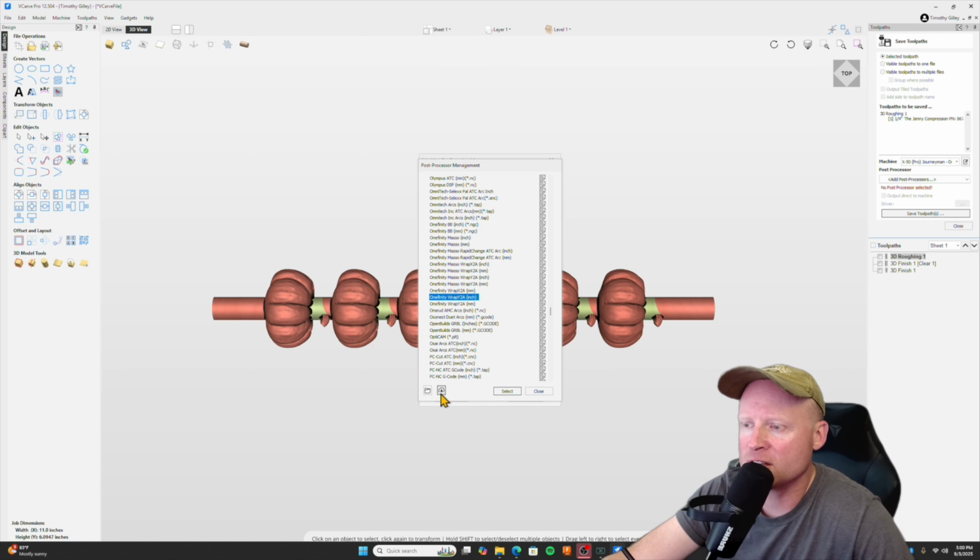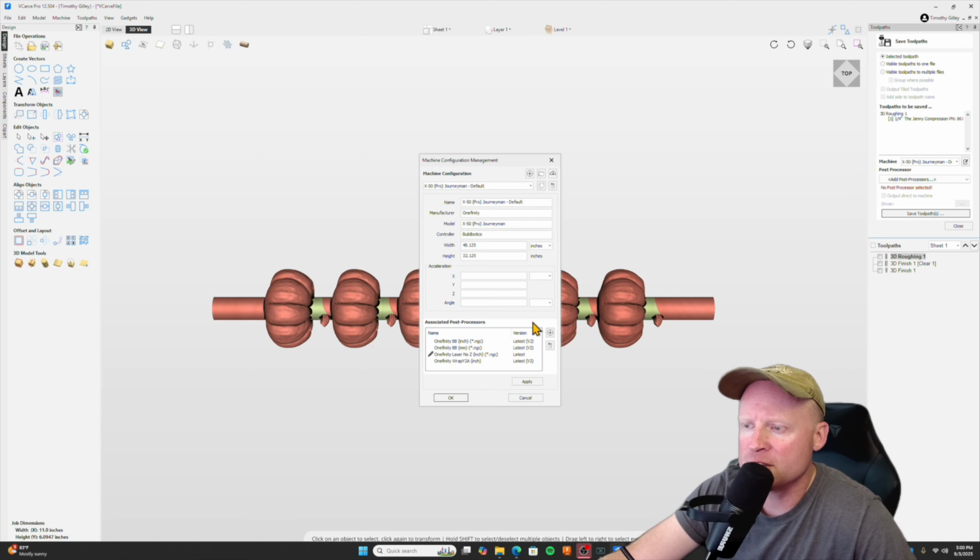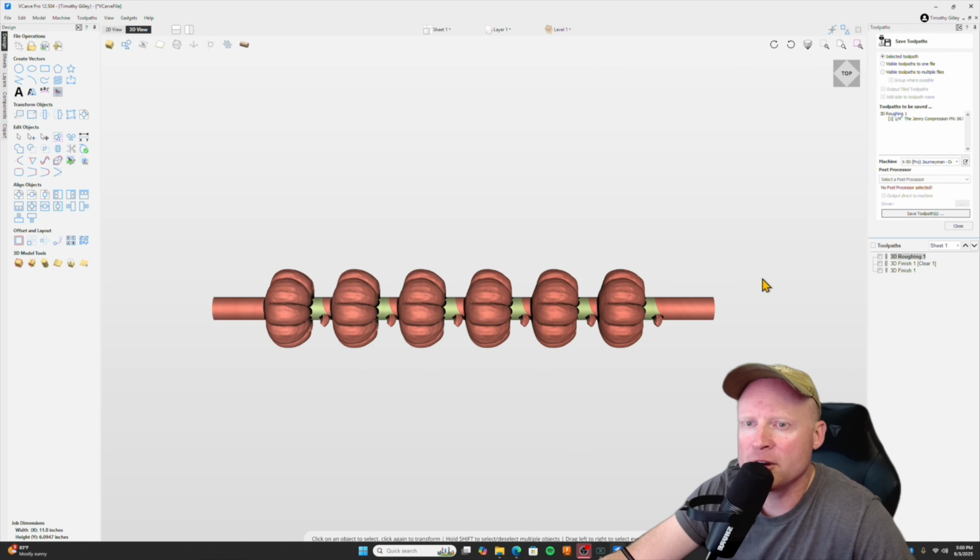If you don't see this, then click on this cloud with the down arrow right here to download the latest post-processor database. VCarve Pro automatically will update this for you, and it should pop right up. So we're going to select that, and then we're going to click on OK. Now we have Onefinity Wrap Y2A inch in here. And so we're going to save each of our toolpaths in the X50 Pro Journeyman plus Wrap Y2A format, and this will get our rotary going correctly.